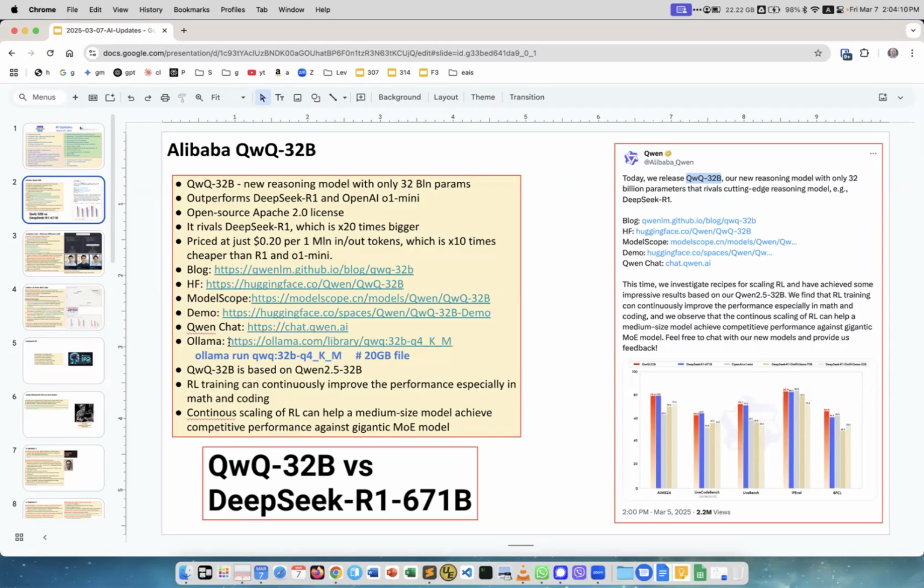What I have done, I downloaded it from Ollama. This is the specific command I used to install this quantized 4-bit version. The file is about 20 gigabytes, and when it's running, that's about the size it takes in memory. On my laptop, it was running close to 10 tokens per second, which is pretty fast.